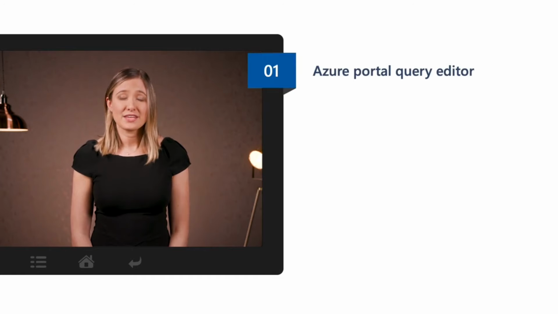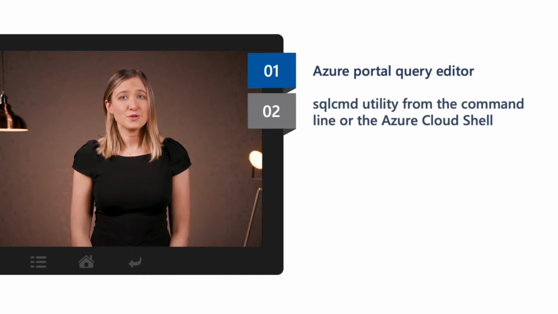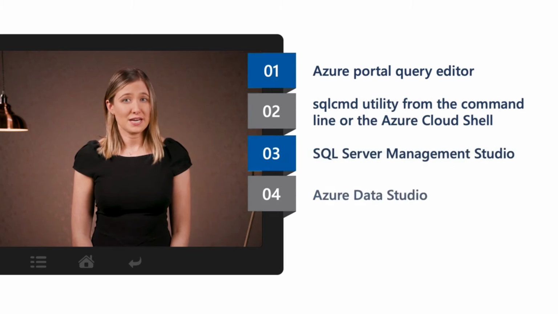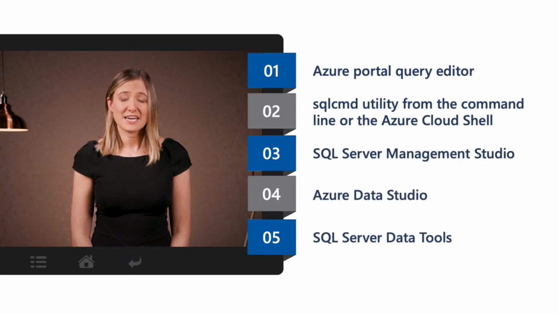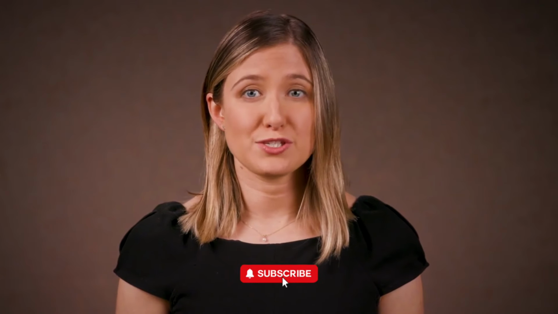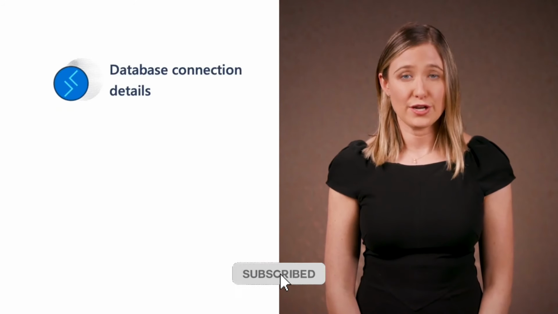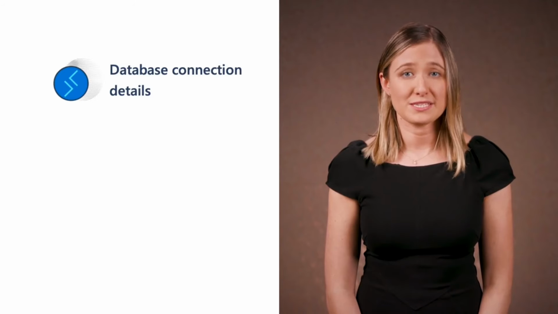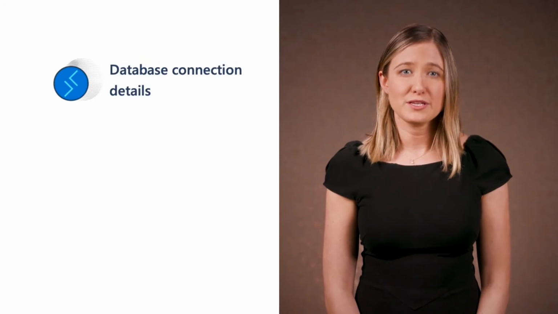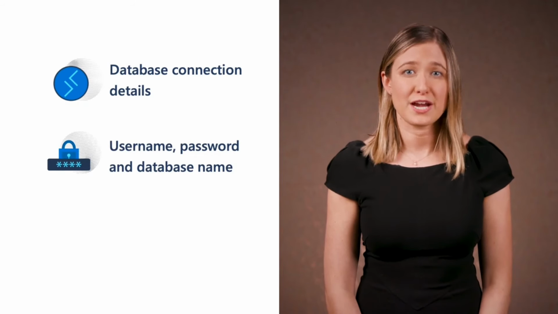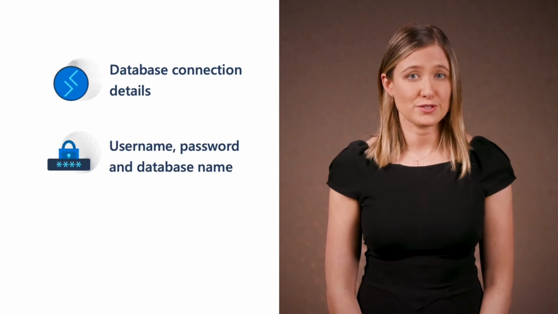You can use any of these tools to query data held in Azure SQL Database: the query editor in the Azure portal, the SQL command utility from the command line or the Azure Cloud Shell, SQL Server Management Studio, Azure Data Studio, and SQL Server Data Tools. In order to use these tools, you first need to establish a connection to the database. To do that, you require the details of the server in order to connect to an Azure SQL Database account. These details typically include the credentials, such as a username and password that has access to the server, and the name of the database to use on the server.